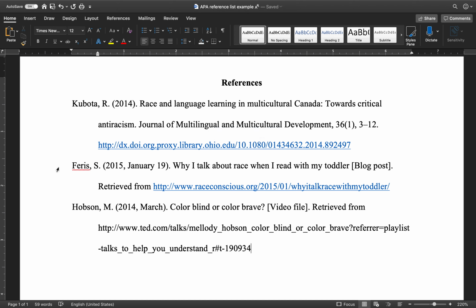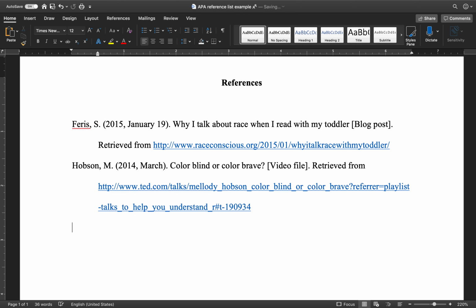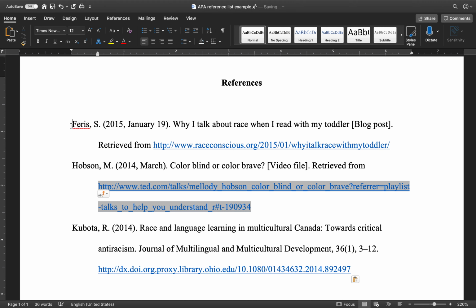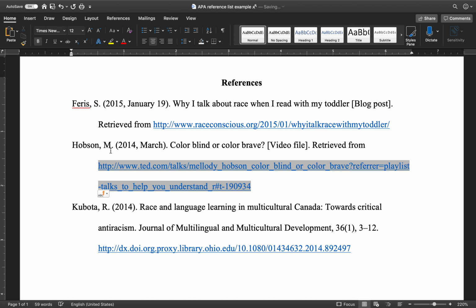And there's one last thing. An APA style reference list needs to be in alphabetical order. So you'll notice I've got Kubota, Ferris, Hobson. Actually, Ferris should be first in alphabetical order, Hobson should be second, and Kubota should be third. So I'm going to take this one and I'm going to cut and paste to put it at the end. Oops, move this one up to the top. Okay, now I don't know what happened there.